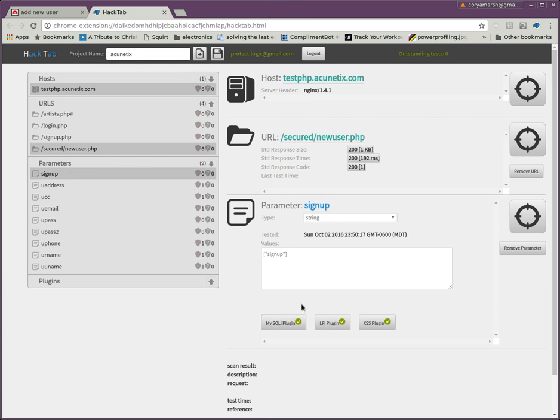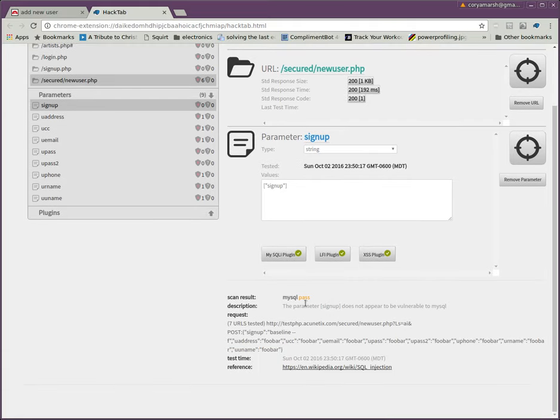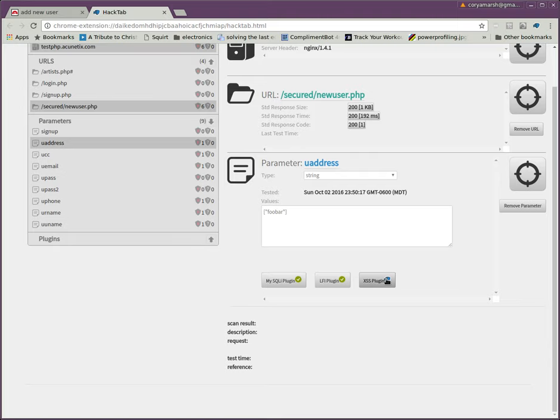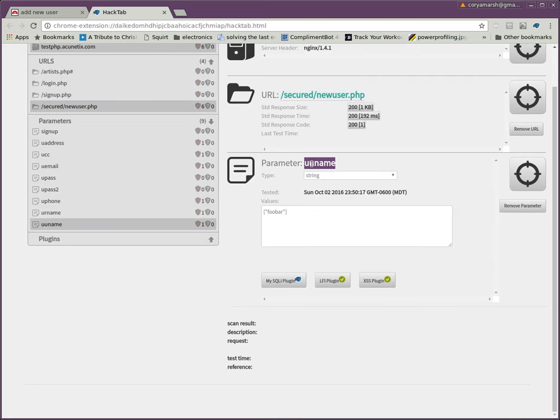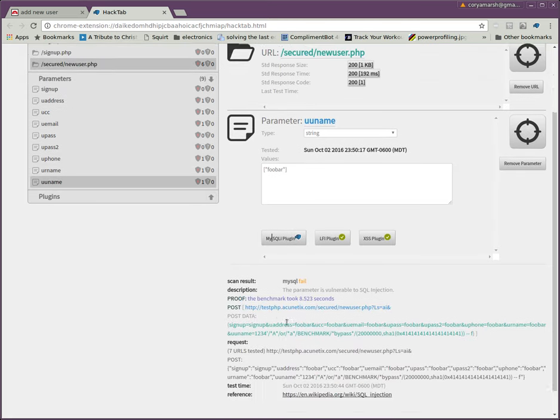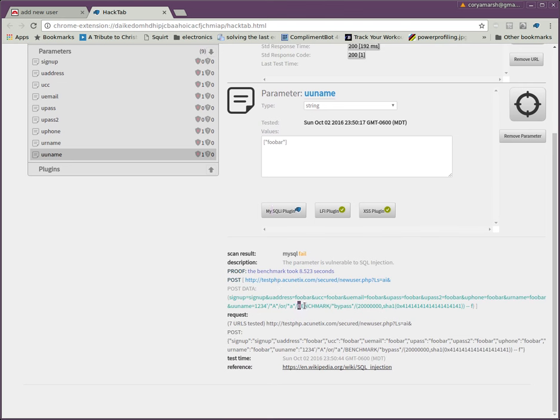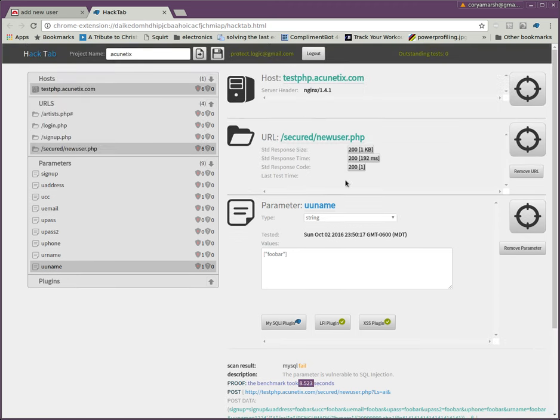So you can see the sign up test passed all of our issues. The user agent, however, failed the cross-site scripting plugin. The cross-site scripting plugin tests for correct HTML encoding of each one of those values. If we go down here, we see the username value failed the MySQL plugin, which sends a SQL benchmark to delay the response. The response was delayed by 8.5 seconds.